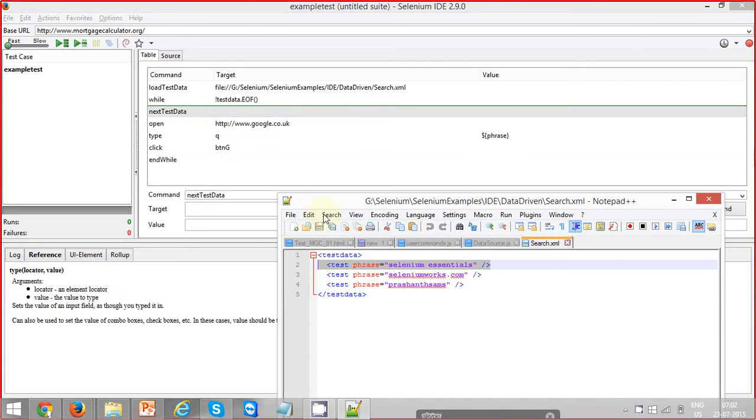From the next data there is a phrase, and we are appending it here, getting the value here. So that is done, and again it will go to the while. It will check whether test data is empty. No, there are still two more things, right? So when we call next data, it will give the next data, that is the second one. And the phrase is seleniumworks.com, for example.